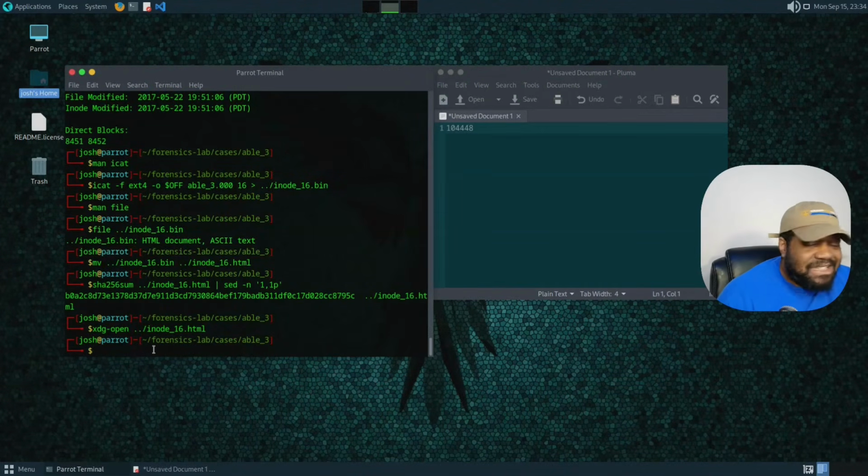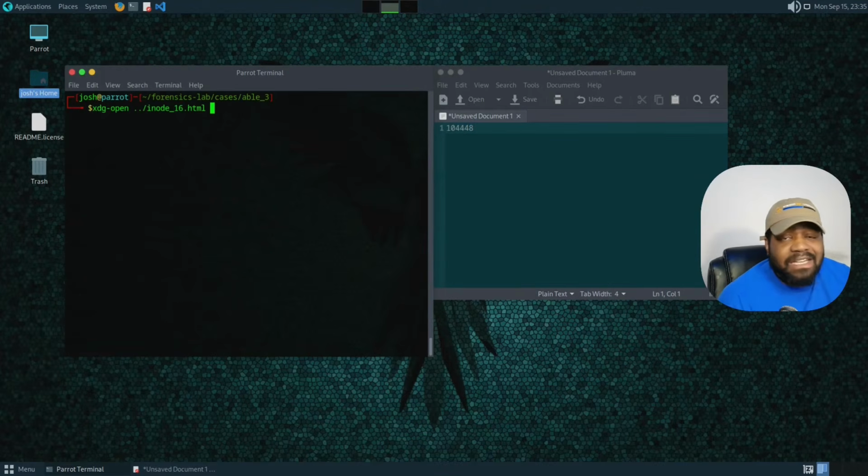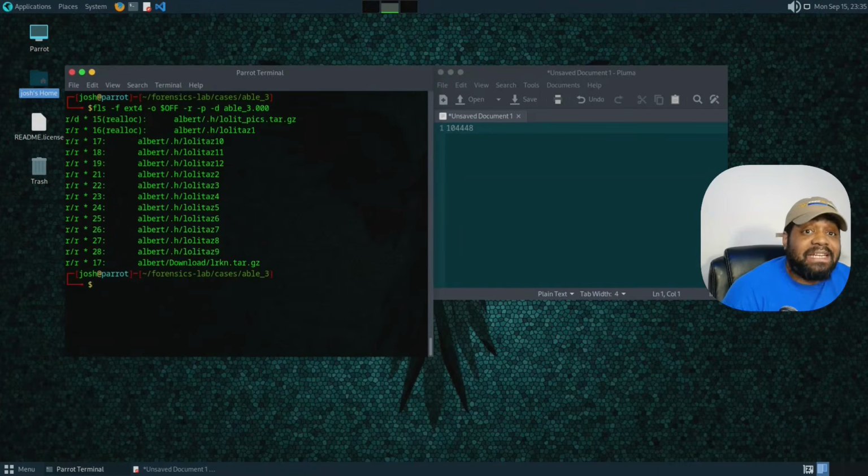Now let's try this against a deleted inode. Let's go down and clear. We're gonna basically do a lot of the same commands. First, let's look at our deleted files again. So you can go back up, we could just press up and find where we ran our deleted command. We can look at all the deleted files within that ext file system.